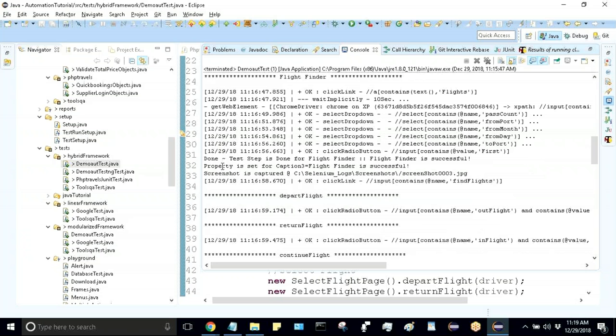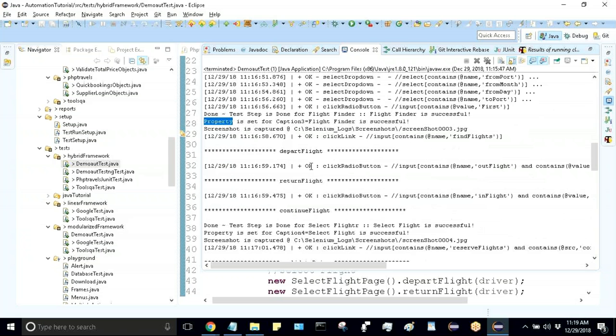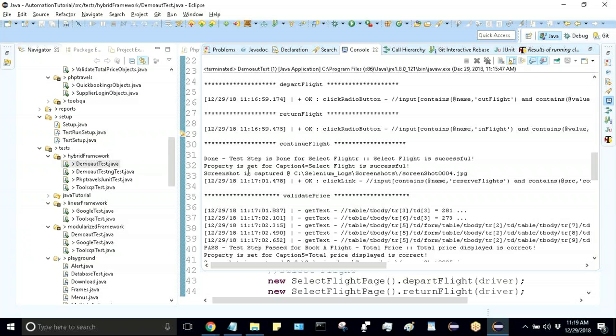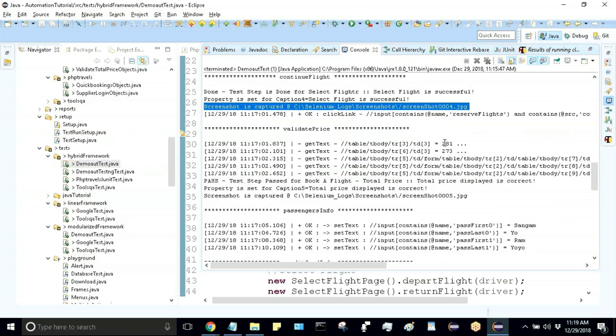And then depart flight. Select this radio button, select this return flight, and select continue. Screenshot is taken again, and validate price. So we captured exactly. This is where you can see. This is the depart price. This is the return price.